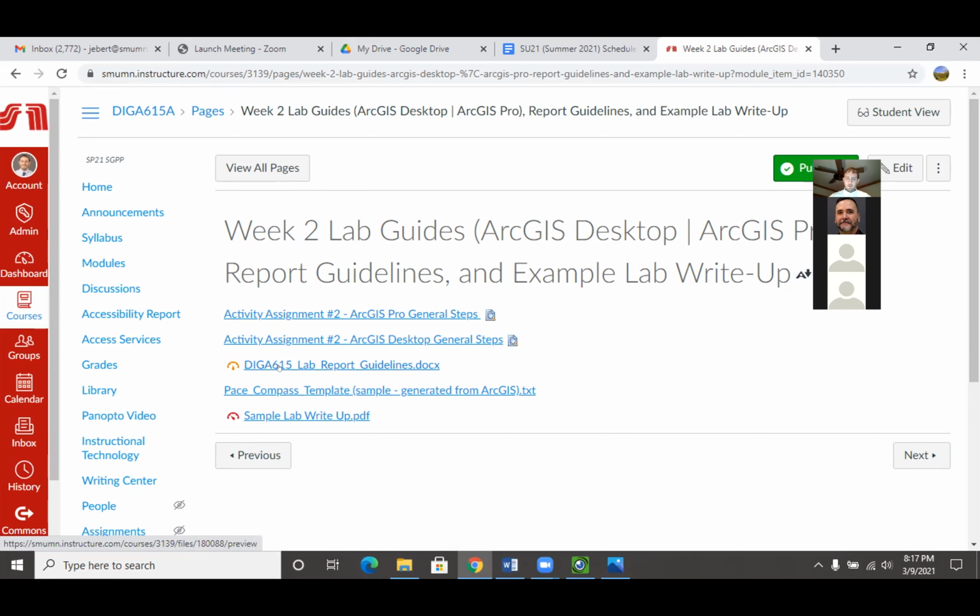Here are some lab report guidelines. I encourage you to look at those. They are considerations for what you may want to include in your lab write-ups, dealing with figures, thinking carefully about communicating graphics in your work. What do you need to be aware of? So I'll let you check that out.